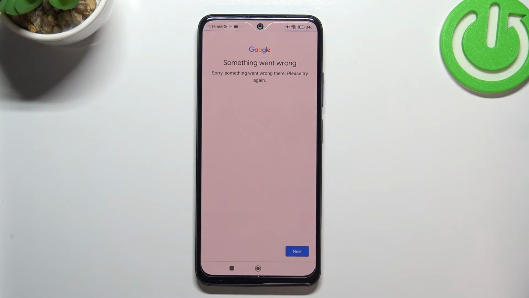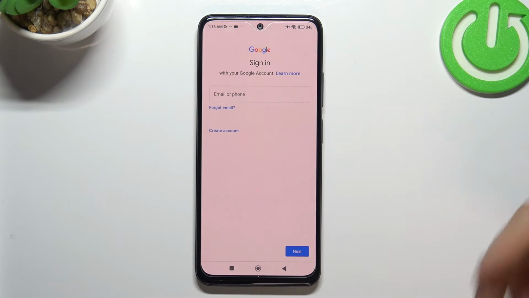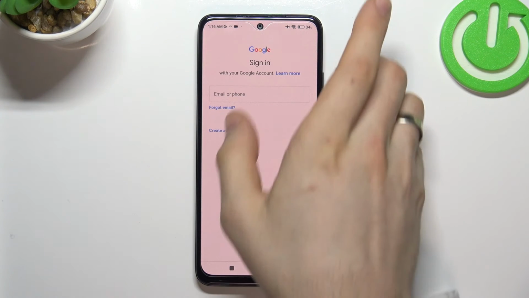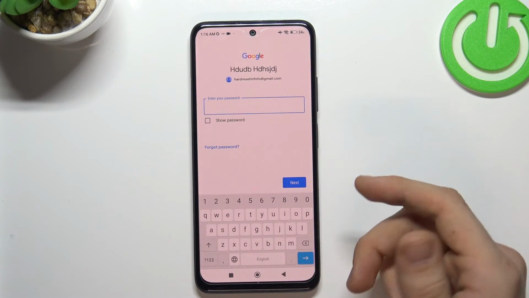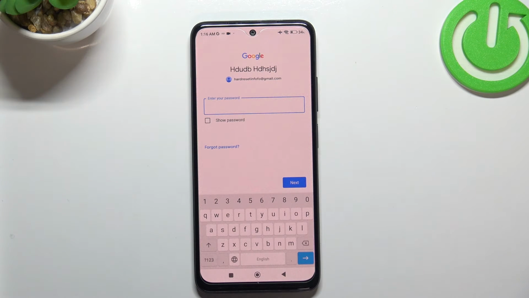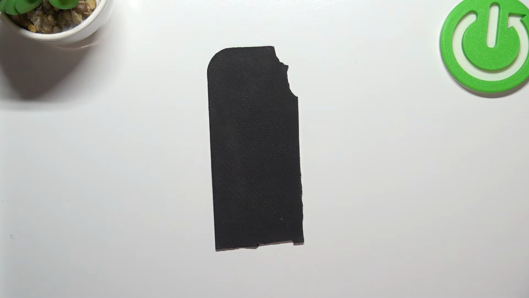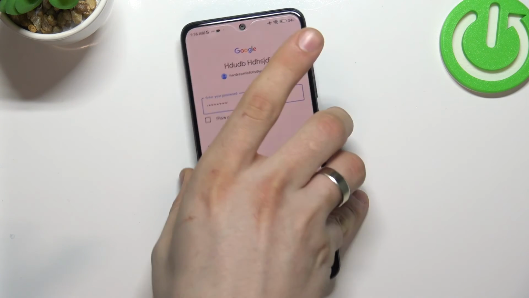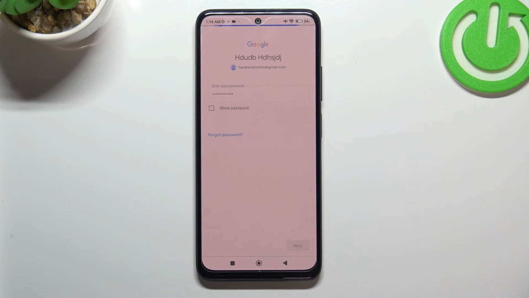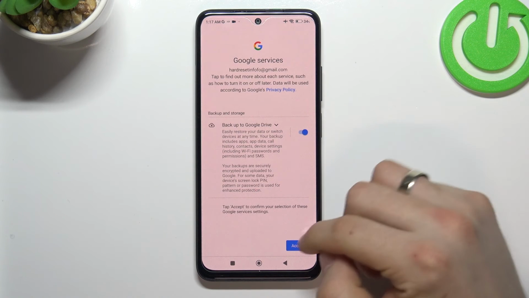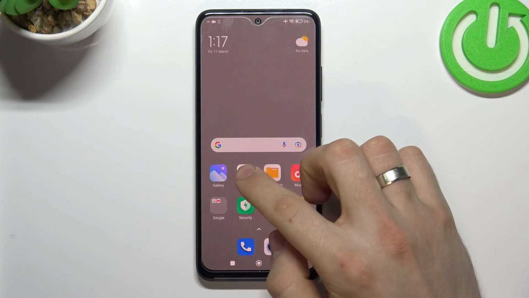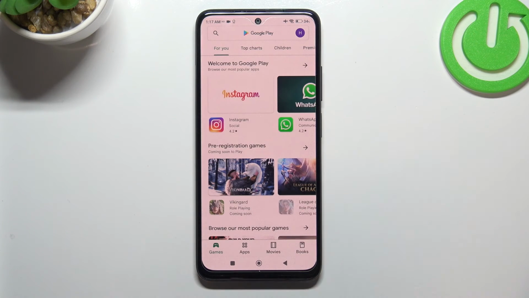Choose Next, wait a while, something went wrong. Now you need to log in to your Google account again. Enter your email. And now we don't see the message that the account was deleted, and now you need to simply enter your password. Choose Next. I agree. Accept. And open Play Store. Cool, that's all.